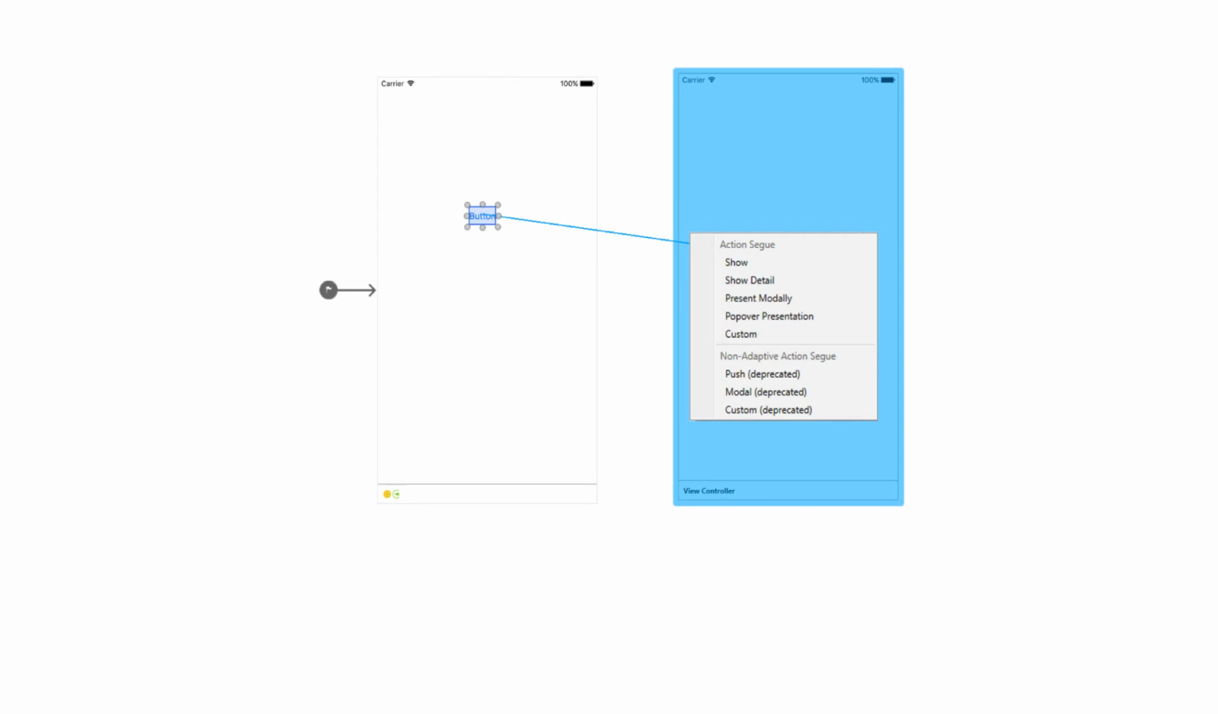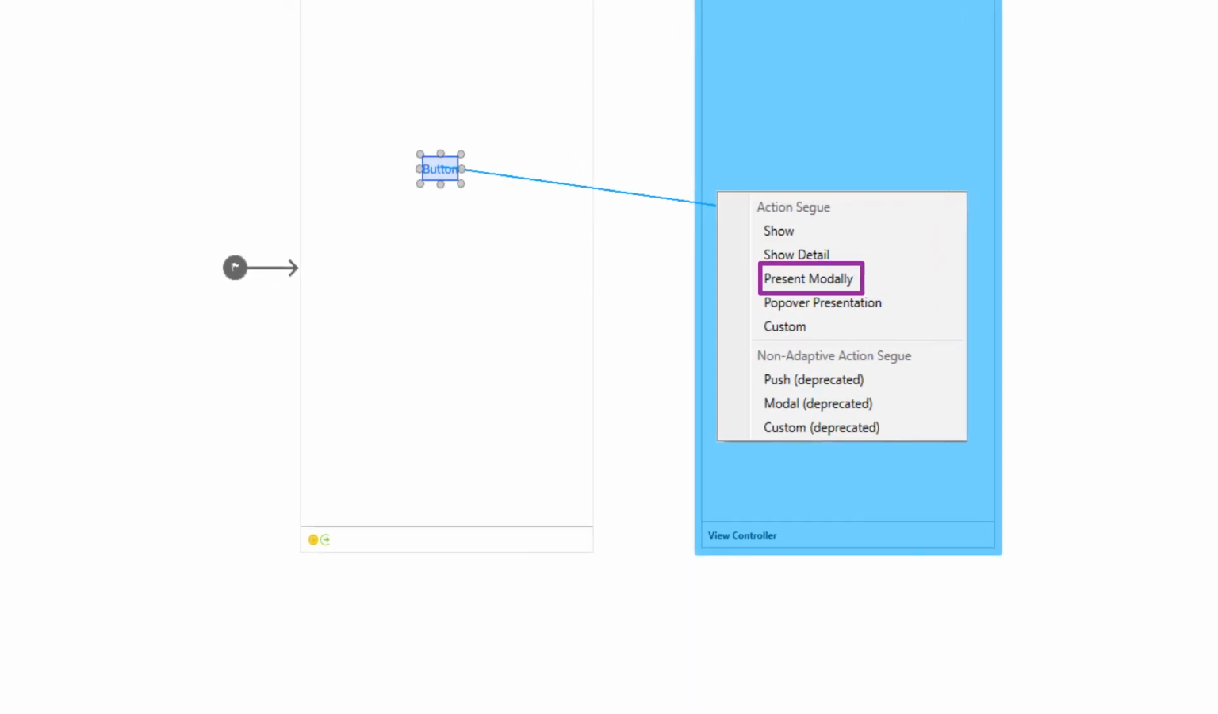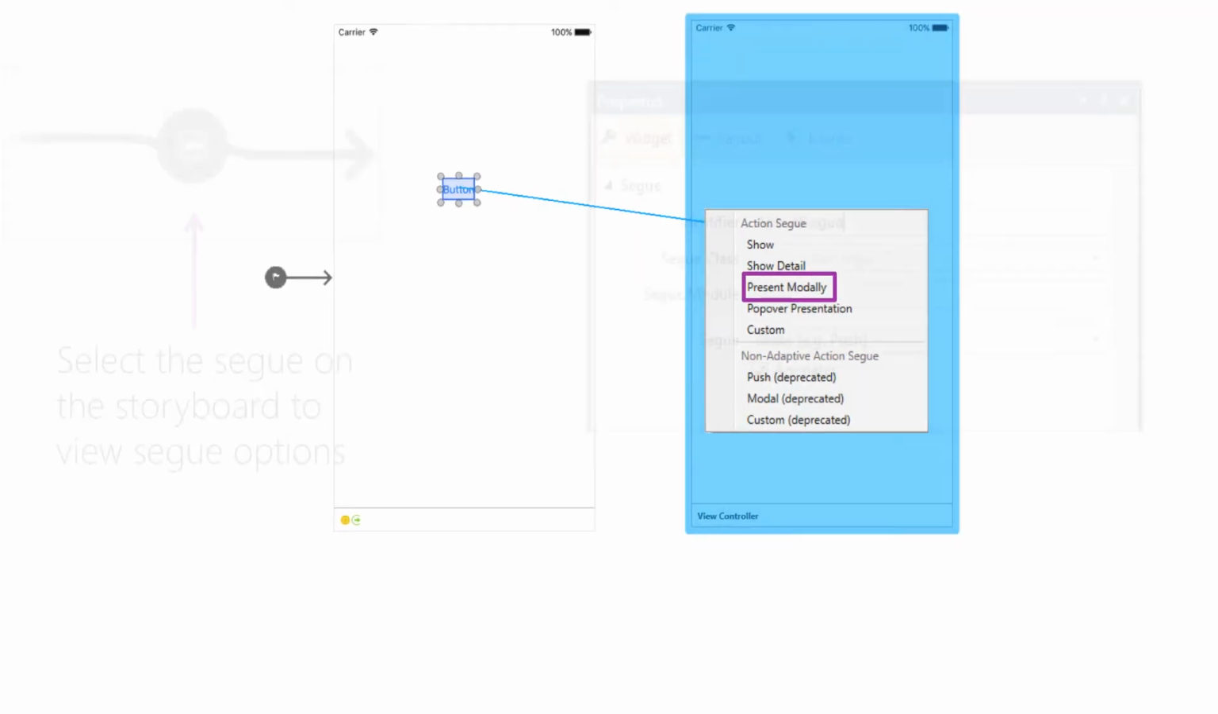We have different segues for different navigation patterns. As well, Apple has made the segues adaptive, so their behavior can change depending on how and when they're used. We won't be covering all the segue types in this class. However, they are covered in our navigation class. For now, we want to display a view controller modally, so it'll cover any UI currently presented. To do this, we use the Present Modally segue.